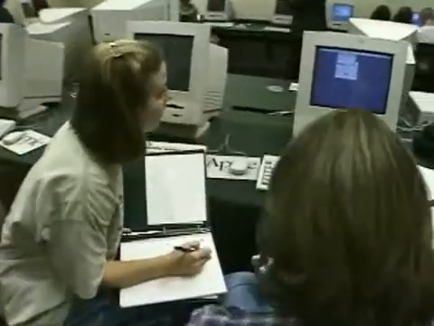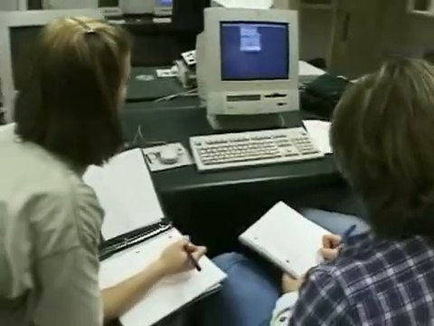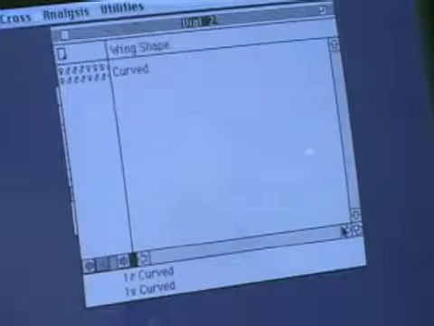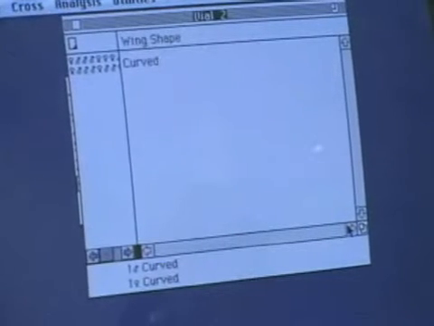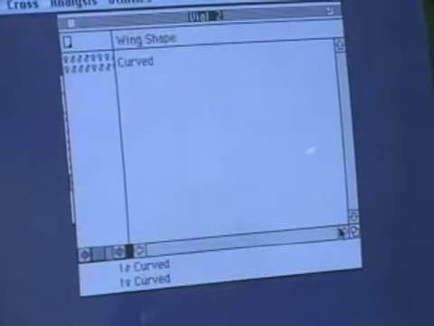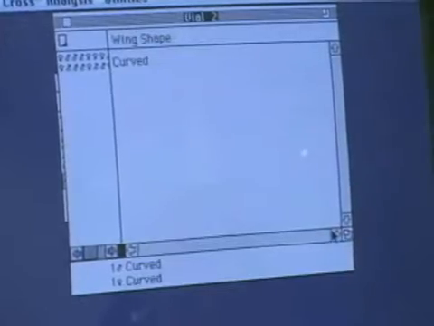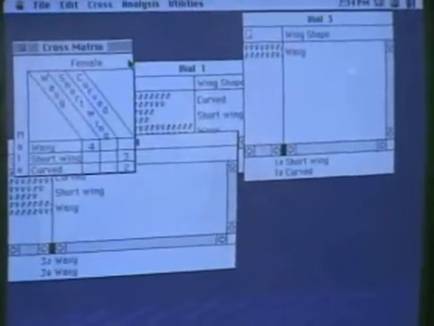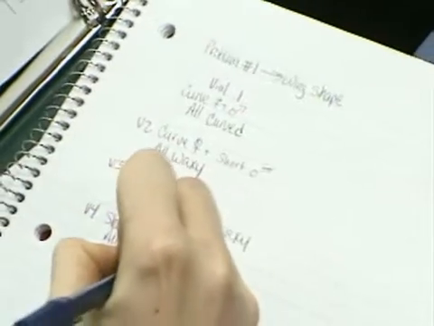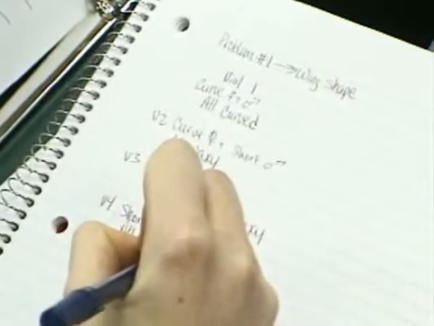Let's try crossing two curves and see what we get. Okay, so you get all curved. All right. Let's go ahead then and try to cross two different ones, a curved and short one, and maybe just see if we can find a dominant one. Oh wow, we have all waxy. Wow. What does this mean?